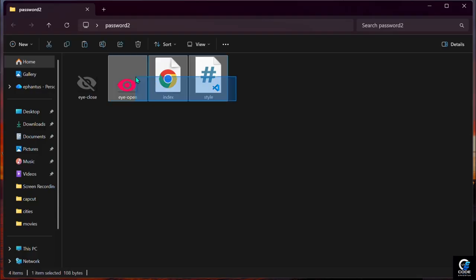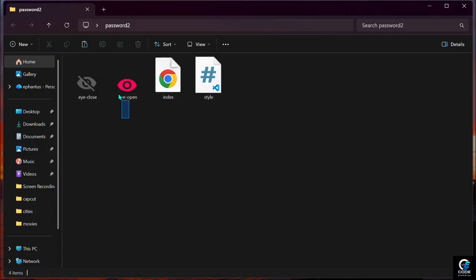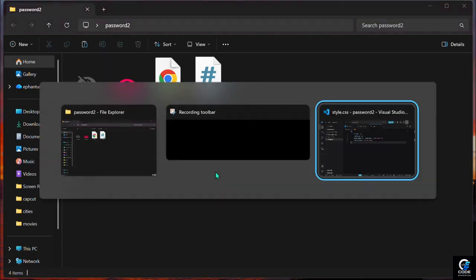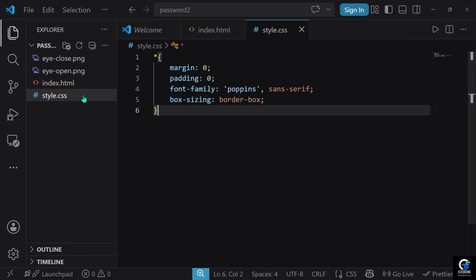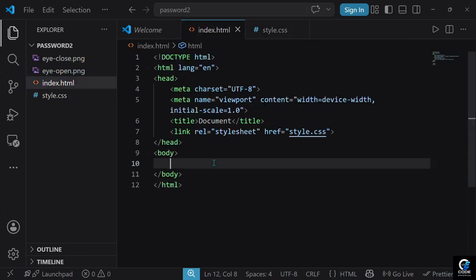Here in this folder, I have one HTML file, one CSS file and two icons. You can find these icons download link in the video description. Let me open these files with my code editor, which is Visual Studio Code. You can use any code editor.